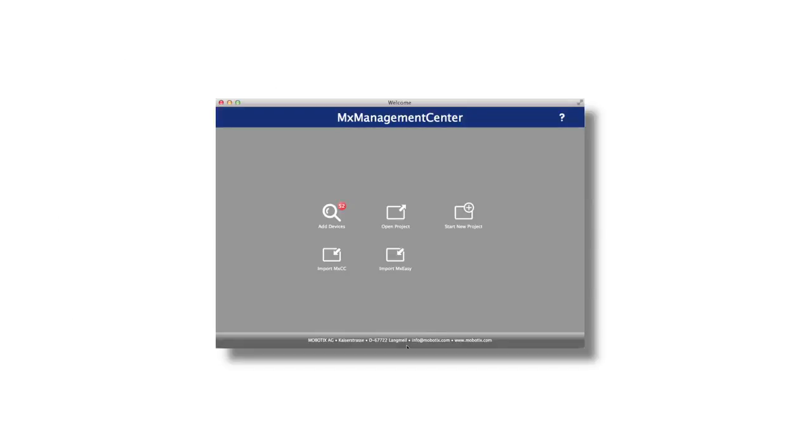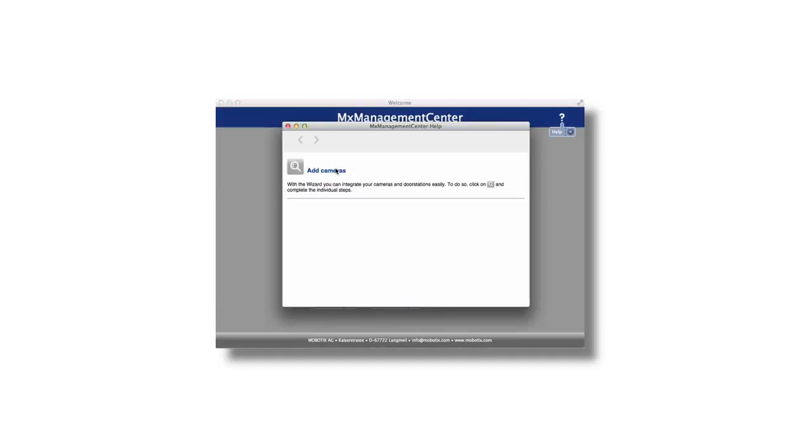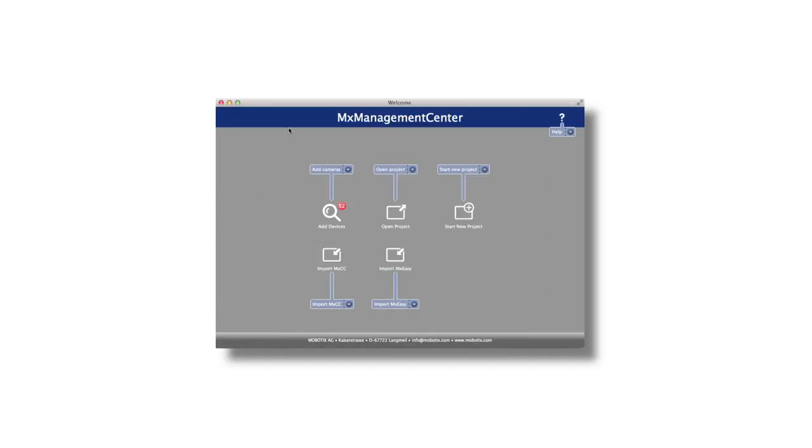After installing the software and launching it for the first time, the MxManagementCenter welcome page opens. We can see a question mark symbol in the upper right-hand corner of the screen, and this is also present in the other pages of MxMC. Click the symbol to view a quick help window featuring additional information for each button. You can also download the PDF tutorial from our website for further detailed information.